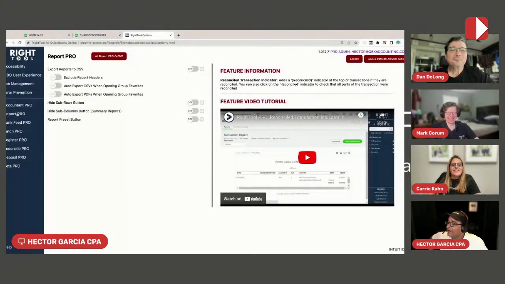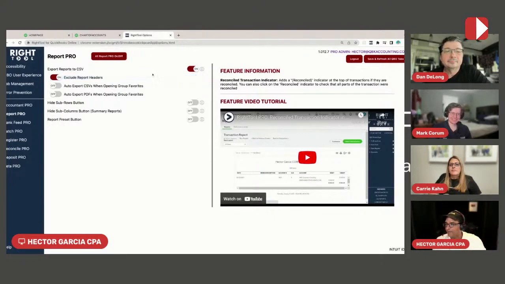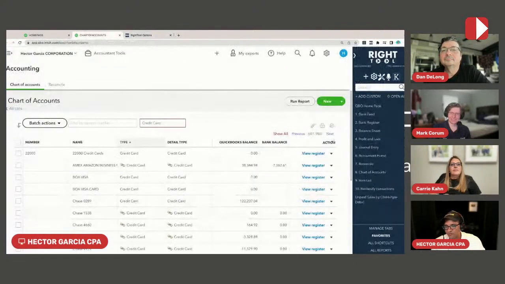So anyway, I'm gonna go to Report Pro, and I'm gonna show you the next thing. One of the things that we did is report exports to CSV and exclude headers. One of the common use cases for this is we export a report to Excel, and then we have to clean up Excel, and it takes forever to do a pivot table. By doing this, I get a quick CSV of it. I'll show you what that means.